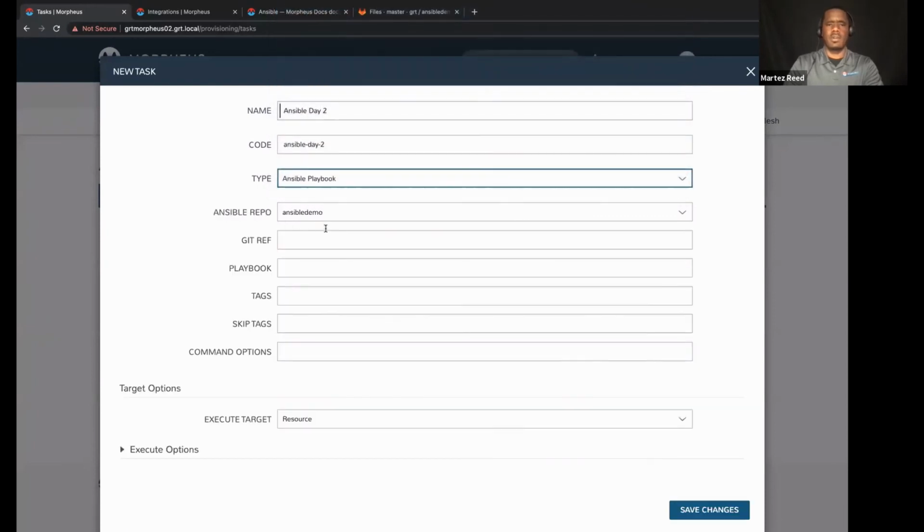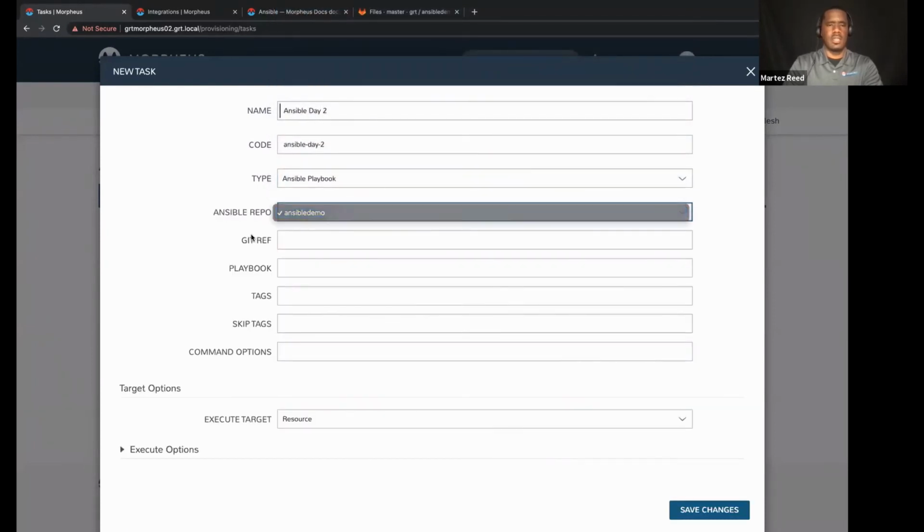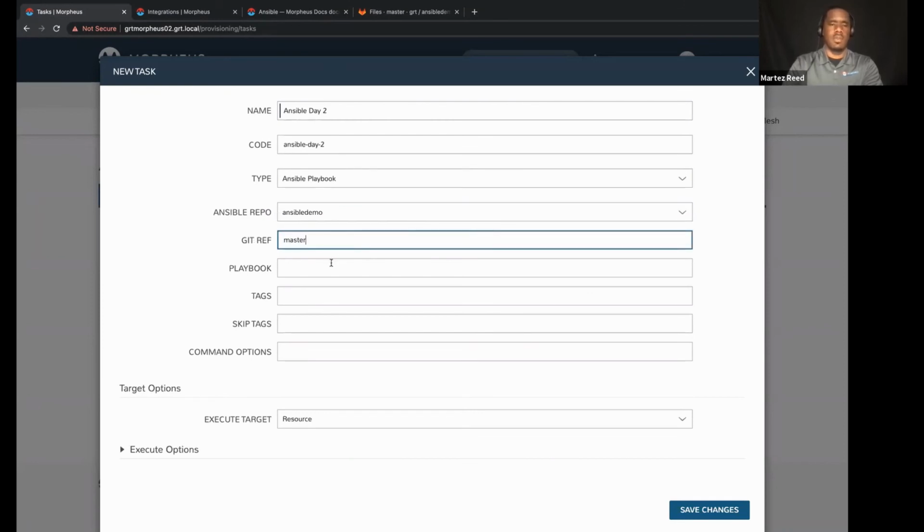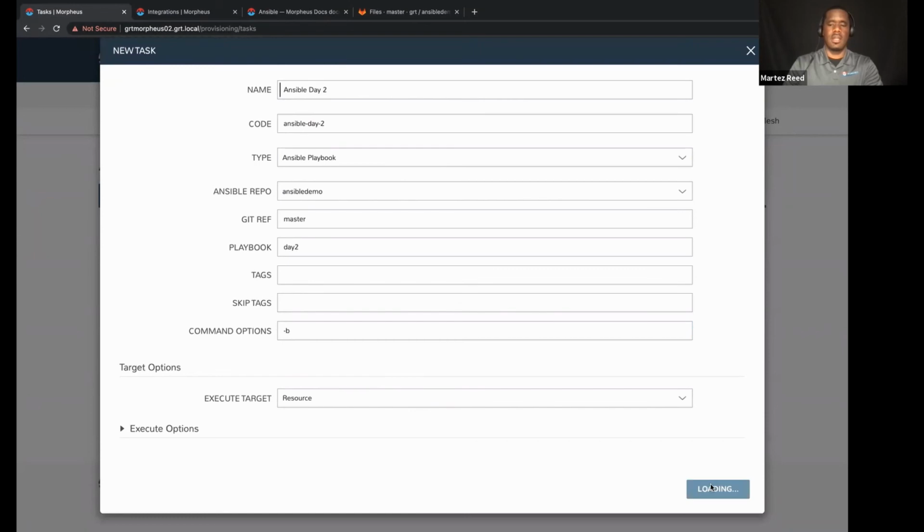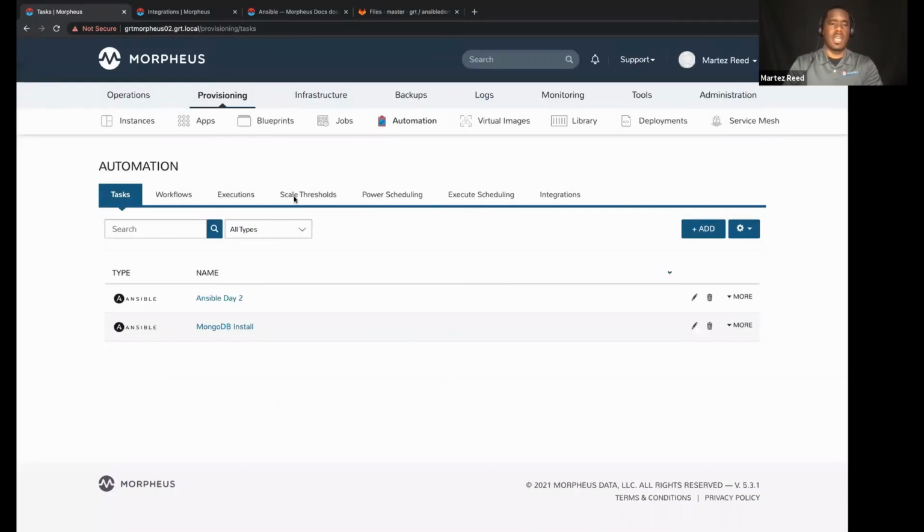Ansible playbook, what I want to select. The Ansible integration is where I want it. Hit ref. And in this case, instead of DB, I want day 2 to be specified. I'll add that same -B flag. Then I'll click save.